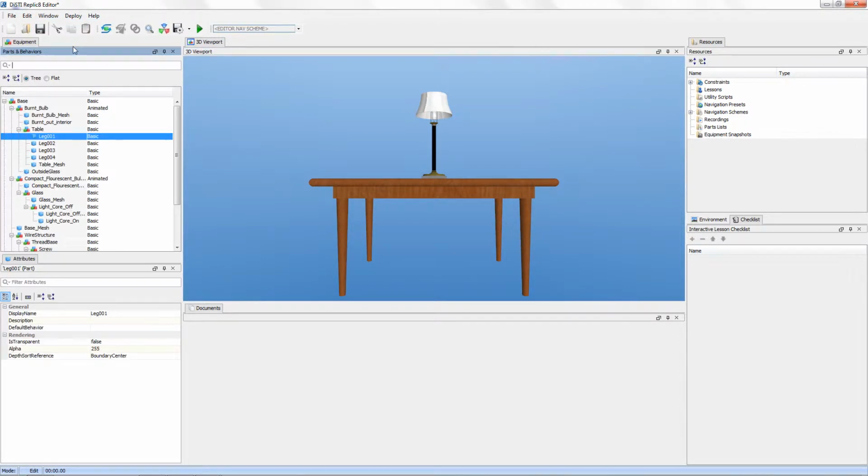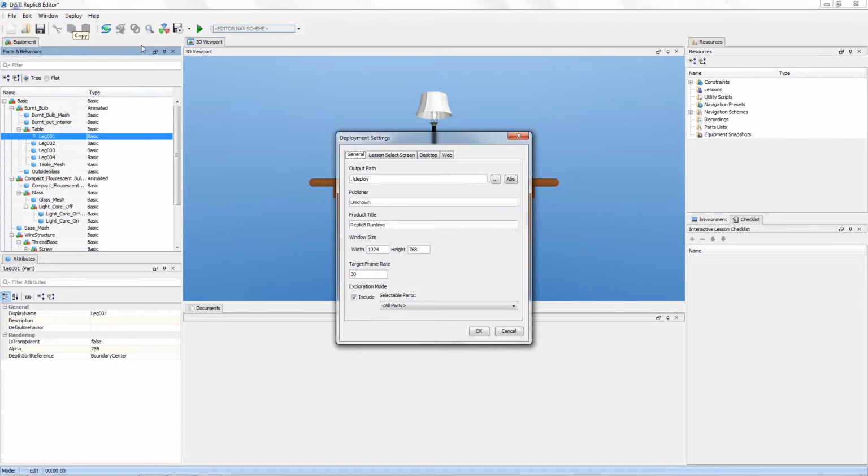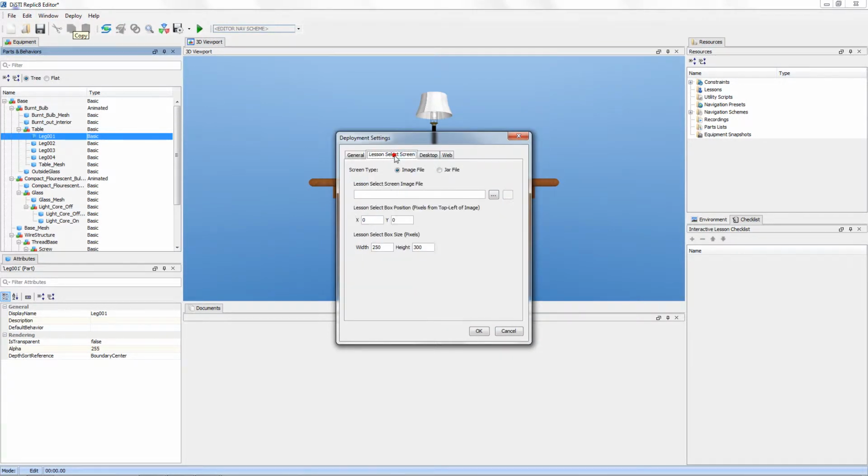Now let's begin our tour of the editor. Starting at the top, you'll notice the standard toolbar with common drop-down menus like File and Edit, and these should be intuitive. In this toolbar, there is a drop-down menu for deploying your content, which has several settings for customizing your deployment. And we'll go over each of these in greater detail in a later tutorial.